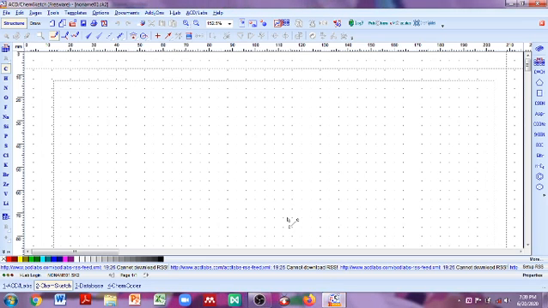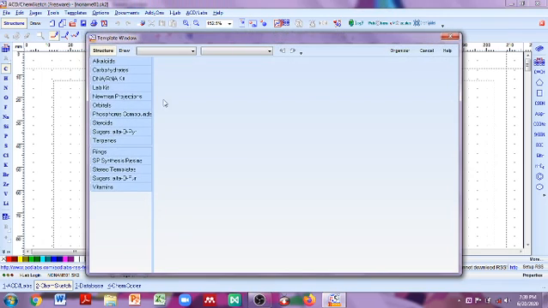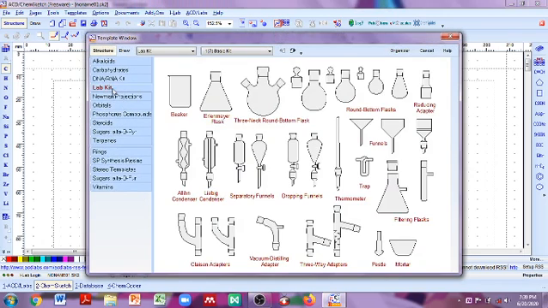ChemSketch, ACD/ChemSketch software. This is the previous software. There are a number of software available in the market which can be useful for drawing chemical structures, and this is not only limited to chemistry, it may be useful for physics, botany, zoology, and other software.